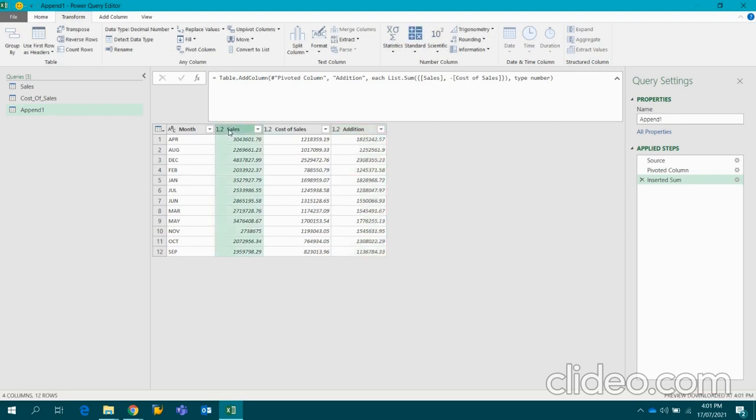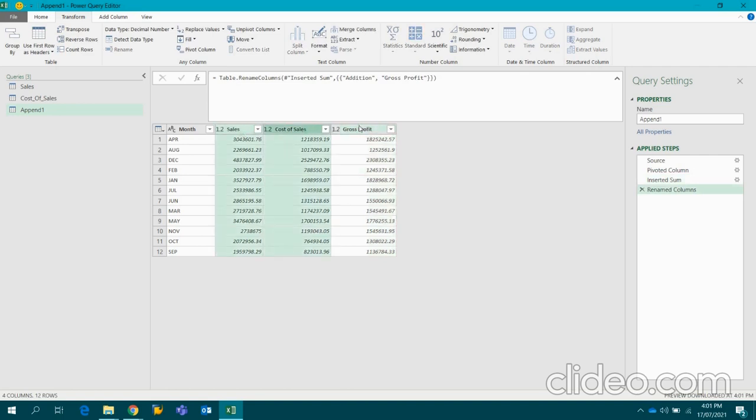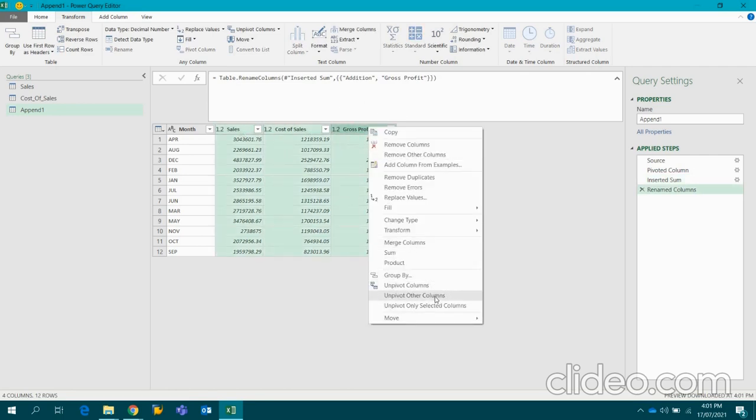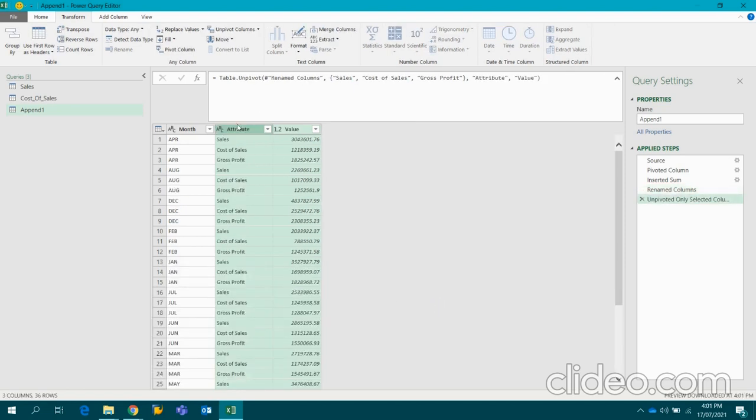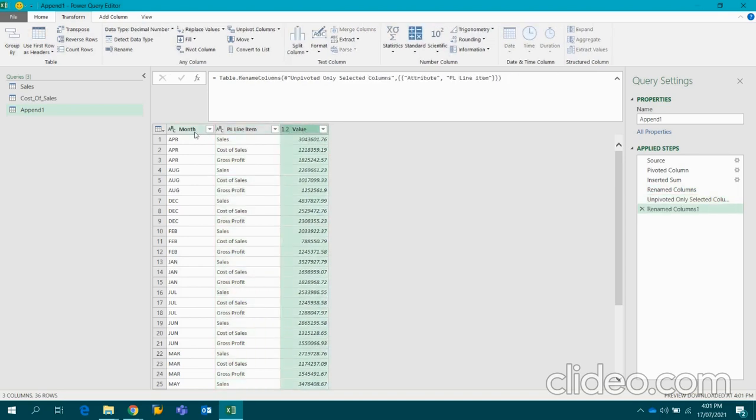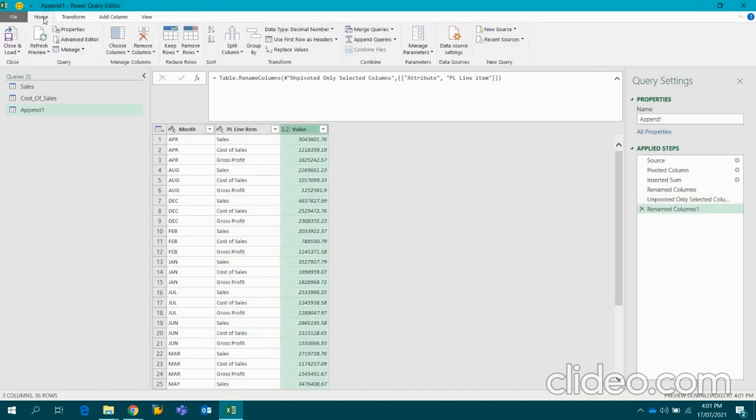After doing so, we will again select all these three columns, but first I will name it as gross profit. Now I will select these three columns and I'll click unpivot only selected columns. So this is my P&L line item. This is my value column. Now simply I will click on close and load.